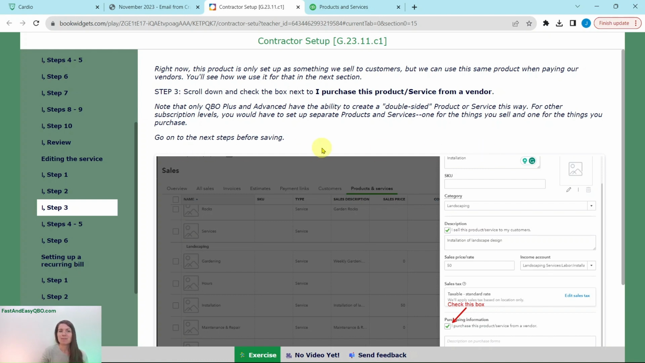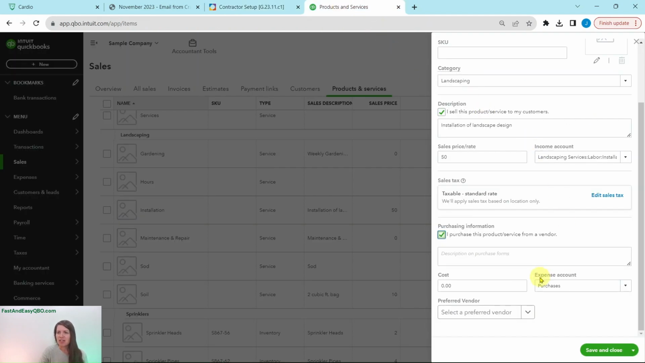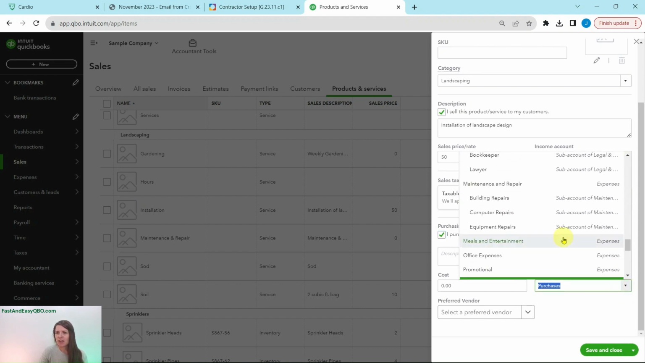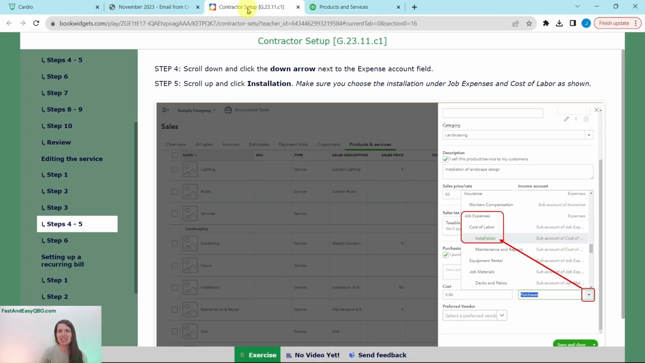So we're going to go on to the next steps before we save, because we need to scroll down and click on the arrow next to the expense field. And we're going to scroll up to find installation. Make sure that you would choose the installation under job expenses and cost of labor shown. So here's that expense account field. Click on the arrow until you find, scroll up, installation right here. It's under job expenses. So it's a sub account actually of cost of labor, which is a sub account of the job expenses. So you want to click on installation here so that it has been selected.